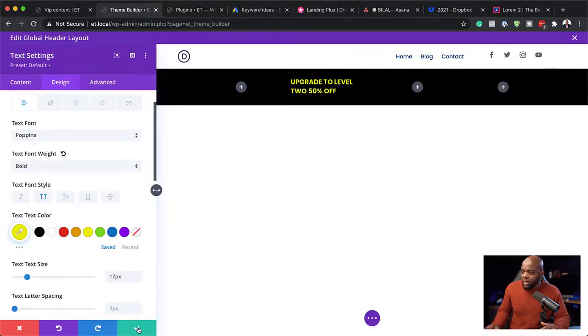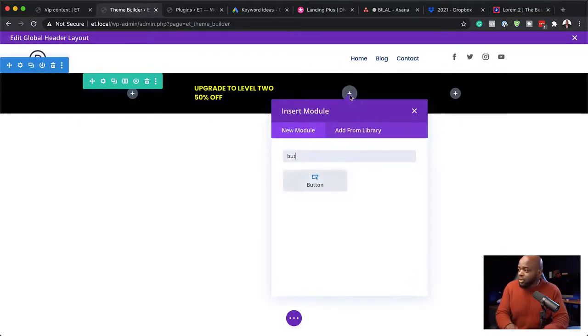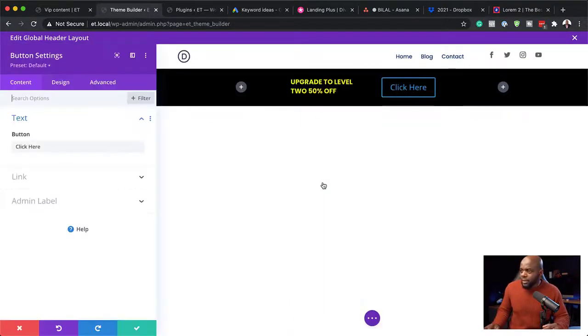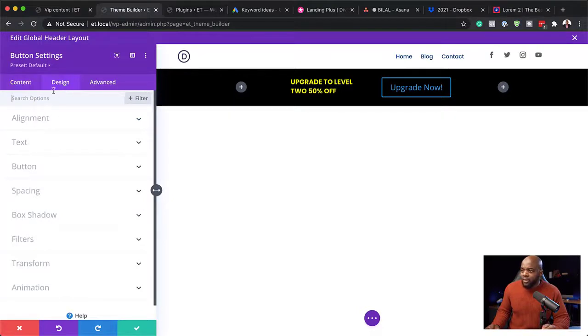Okay, so that's looking great. I am going to now save this. And then over here now, I'm going to add a button. So I'm going to search for my button, select it, and then I'm going to say upgrade now. All right, so next I'm going to come over here on the link, and this is where you want to add your link so that it goes to the sales page. And then over here now on the design, we can play around with our design.